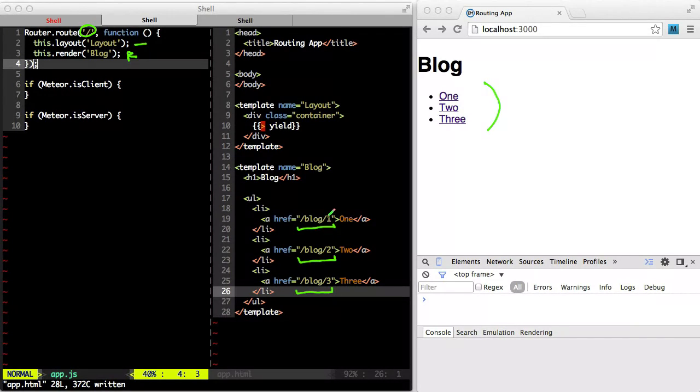So the article will be identified by this ID, 1, 2, or 3. So I'd like to create one route for all of these, but have this part be dynamic or variable based on the number from the URL.